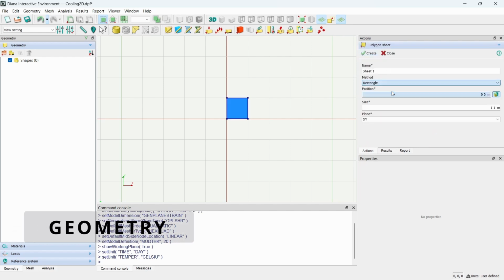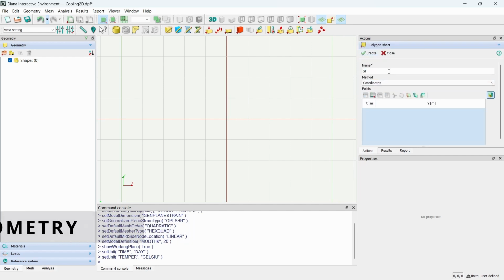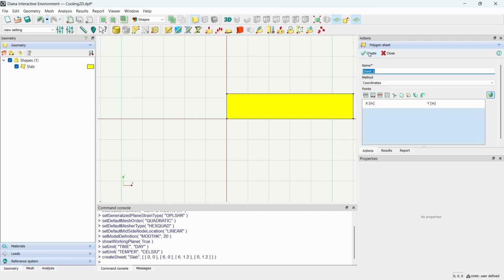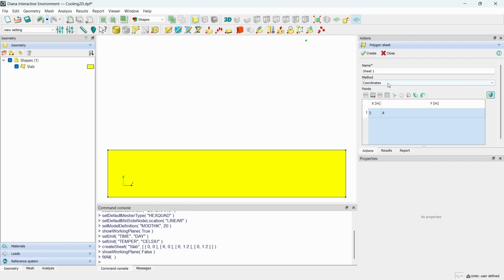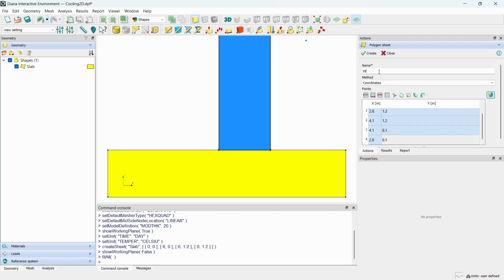First thing is to create the concrete slab, and we do it by creating a polygon sheet, entering 6 points of the polygon sheet with the coordinates. And on top of this concrete slab, we build a concrete wall. We create another polygon sheet entering the 4 points, and then we rename this as wall.